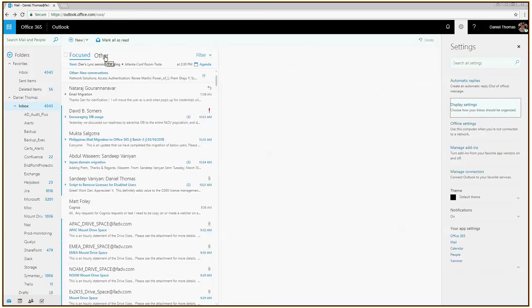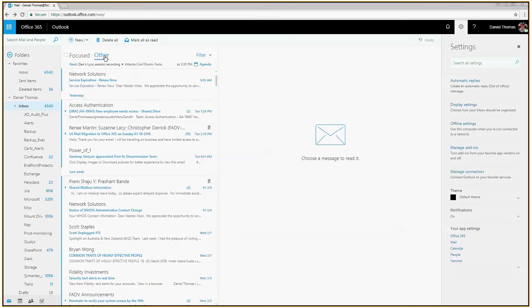What you can do is you can select focused, and what Microsoft tries to do is incorporate messages that you typically read. Messages that you don't read, it tries to put into other. And you see a lot of this is messages that I wouldn't read anyway, but I still check it to make sure that I'm not missing anything terribly important. This is just an out of office reply.